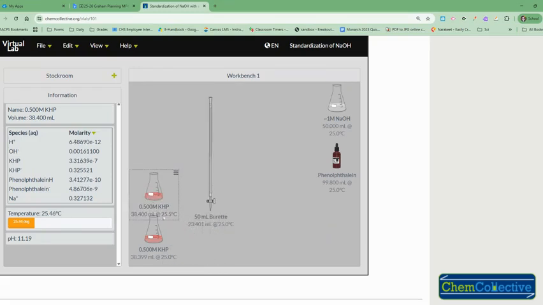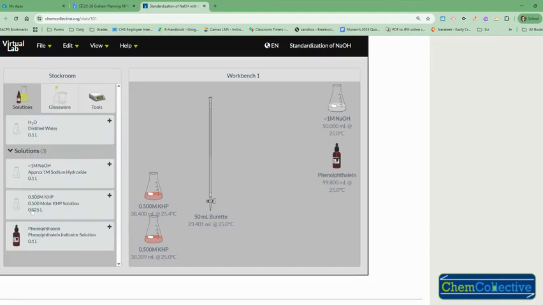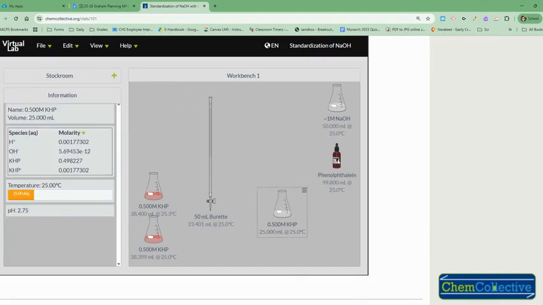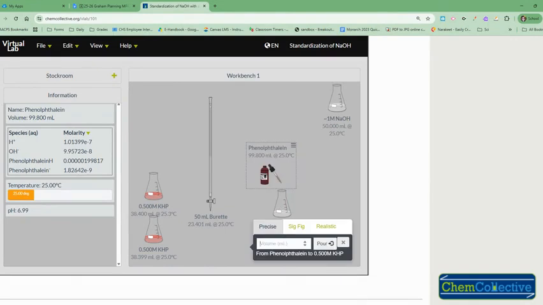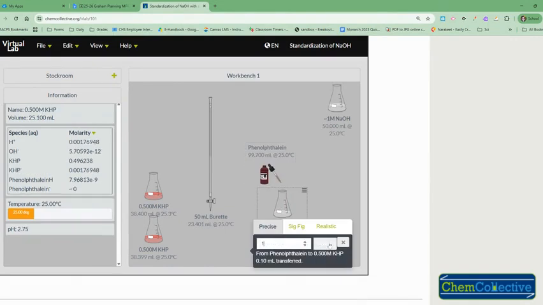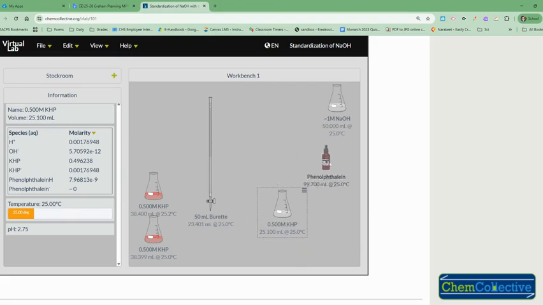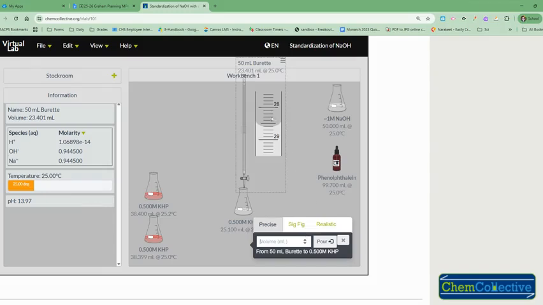All right, I'm going to do it again. I'm going to grab some more KHP and add my phenolphthalein. I'm going to drag this on top, and notice my volume in the burette did not change. Your final volume for the previous trial is your initial volume for trial 2, so record that on your table.